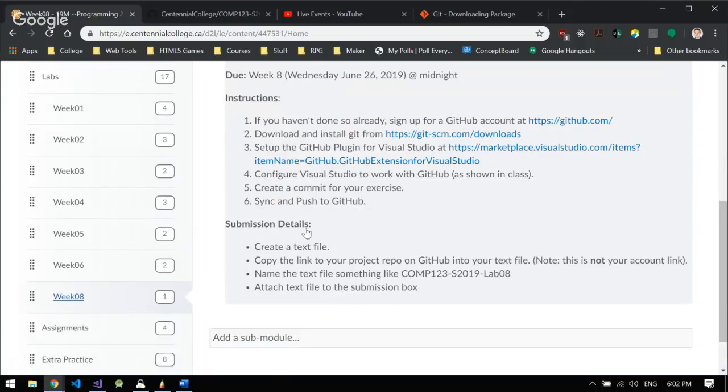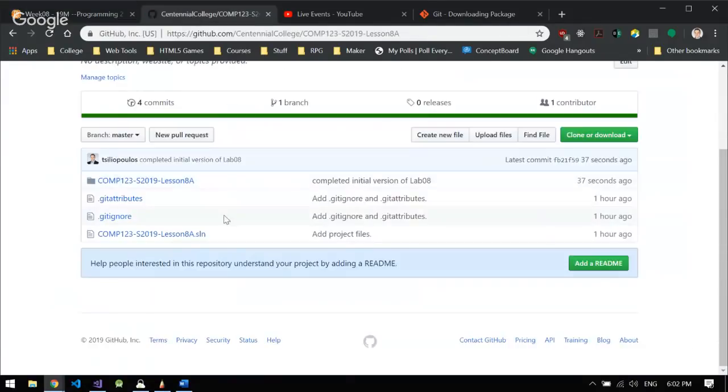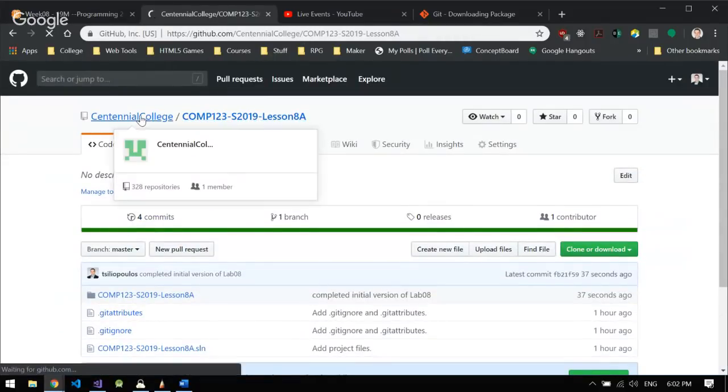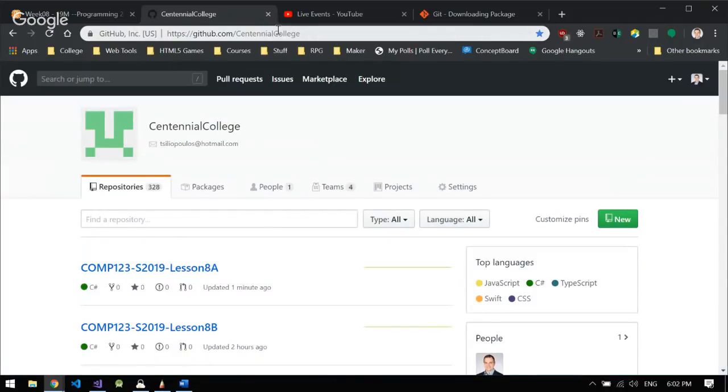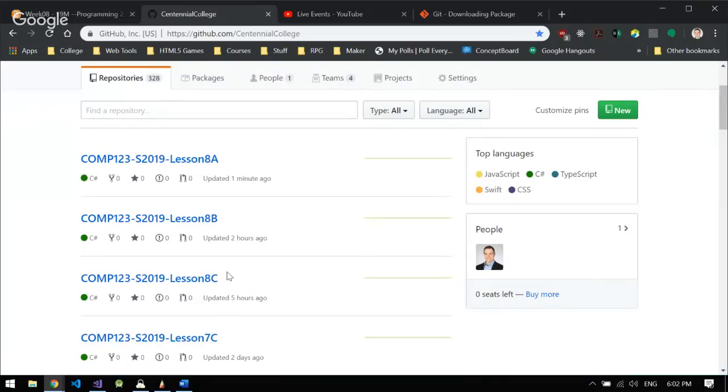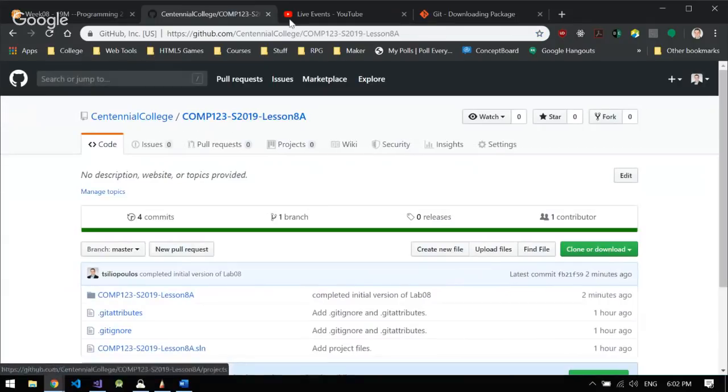Yay! Now submission. Create a text file. Could be a Word document too if you want. Copy the link to your project repo on GitHub into your text file. What do I mean by project repo? I mean this link up here for this repo, not your account. Don't give me this, this is your account, and every repo will come with you. I don't want this. I want this.